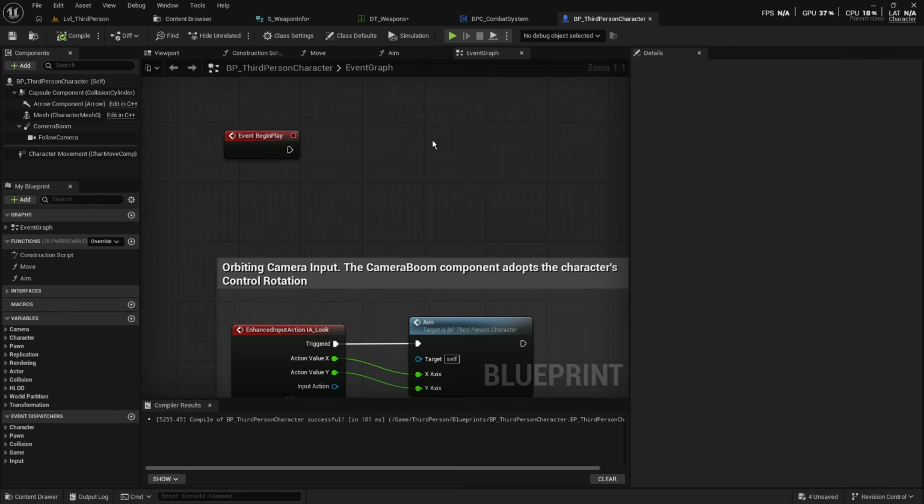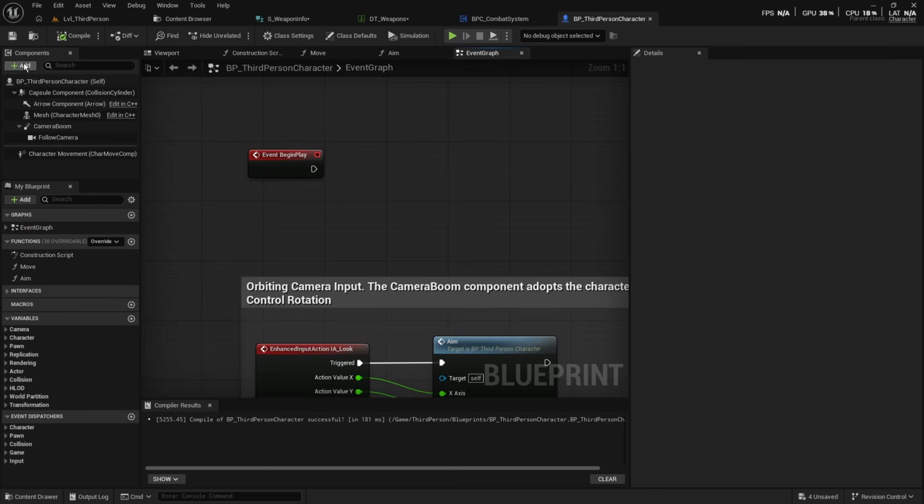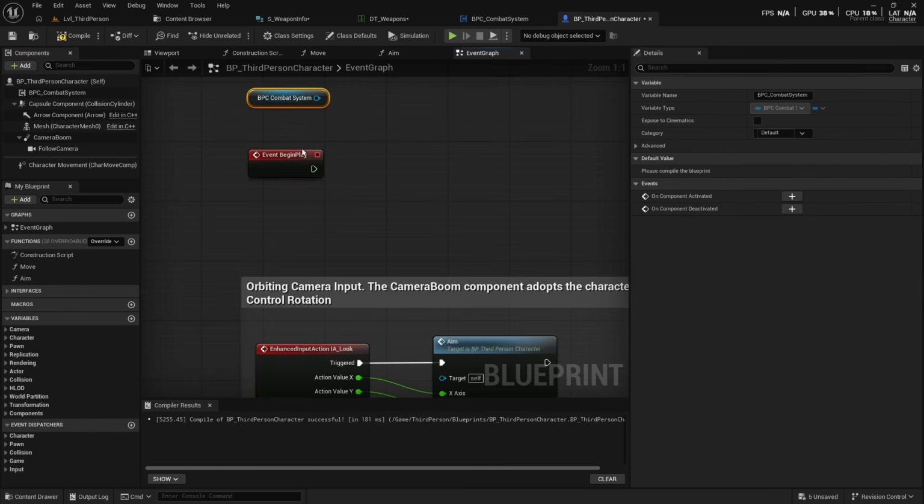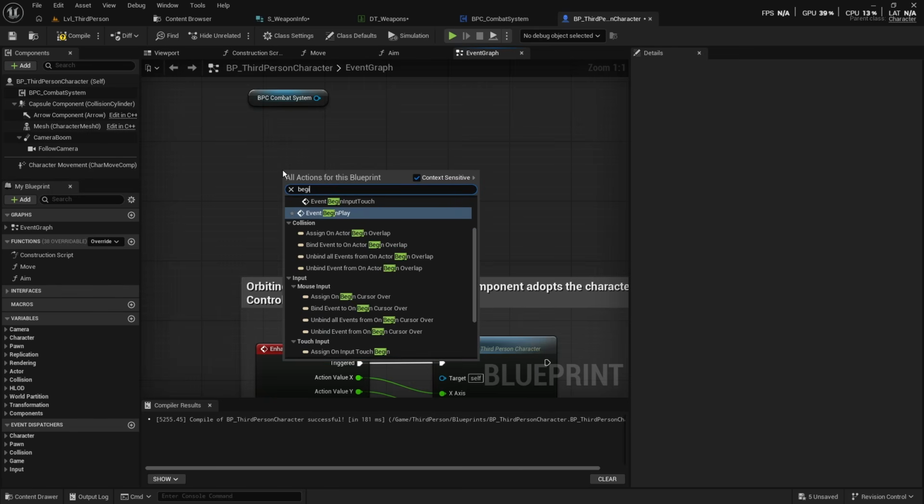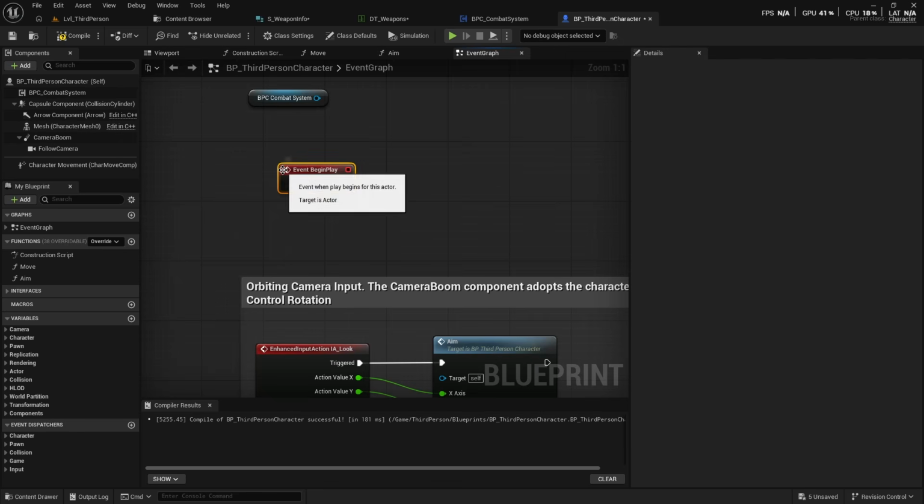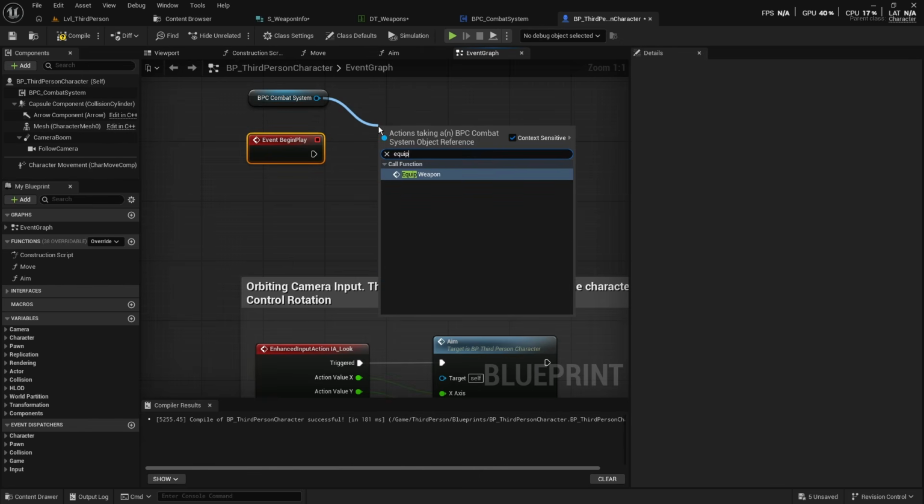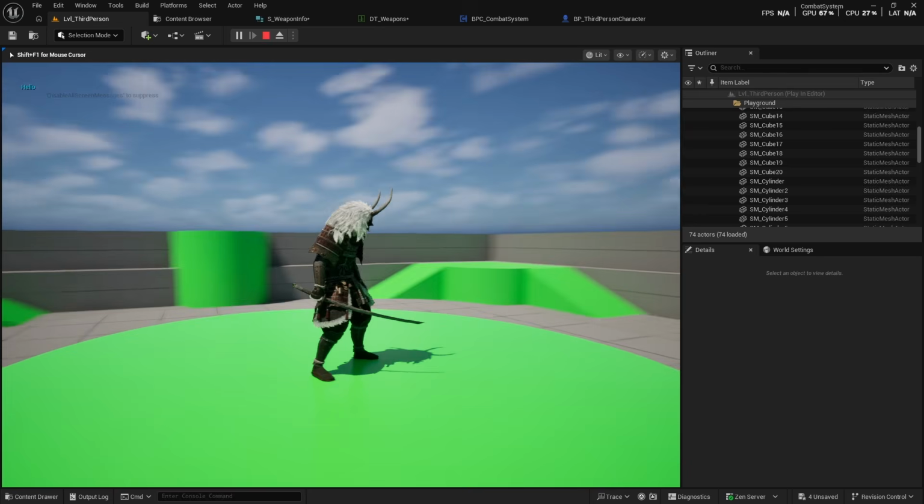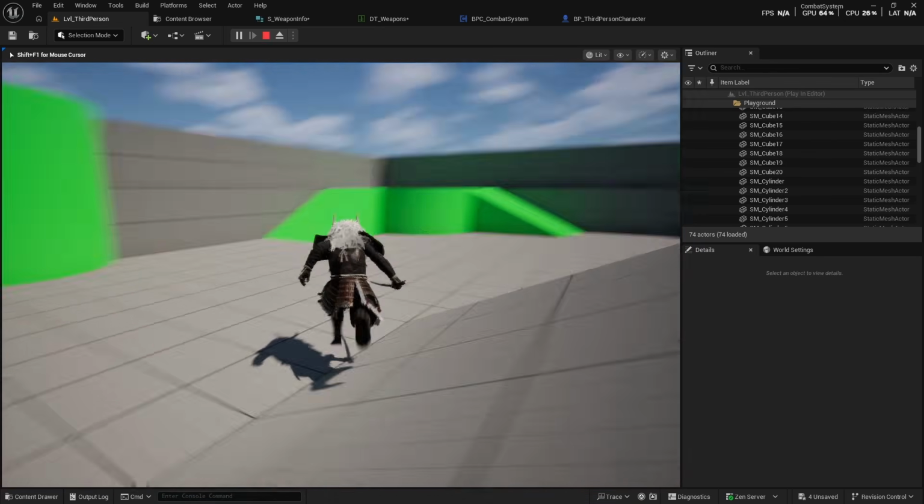Then we're going to go into our third person character, and in our components panel, we're going to search for BPC combat system, and it's going to add itself. And then we're going to just drag that in to our begin play. If you don't have a begin play, just right click, type in begin play and get event begin play. And then from BPC combat system, we're going to type in equip weapon. That's going to give us this function, and we can change it to katana. And now when we play, you'll see we are spawning in with our katana.